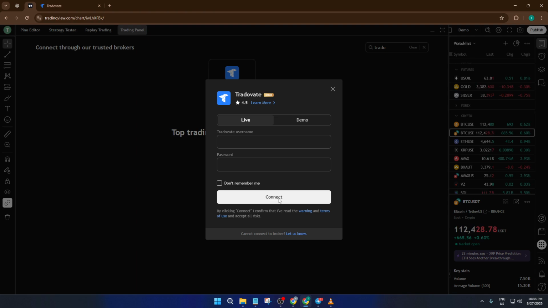Once you're connected, you'll be able to place trades, manage orders, and see your account balance, all without ever having to leave TradingView. It's a real game changer, especially if you like to act on chart setups in real time.